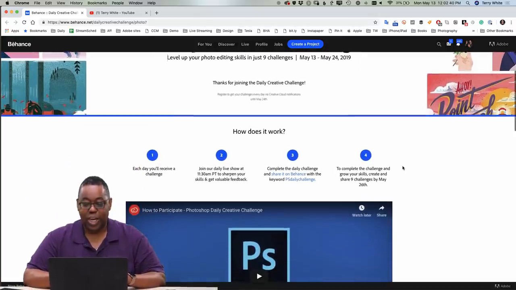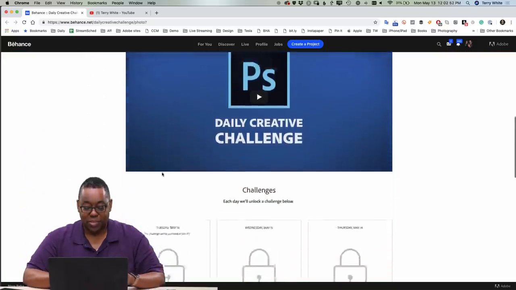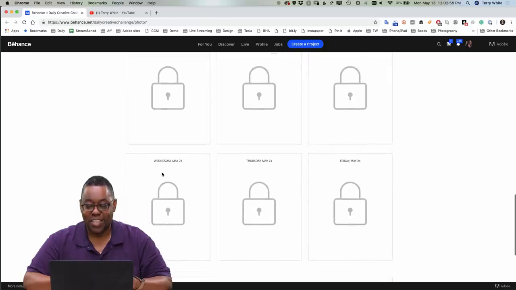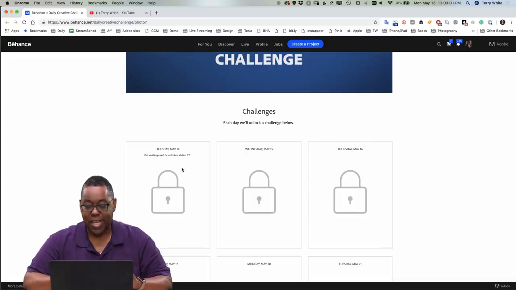Now, how does this challenge work for those of you who are new? Each day, you'll receive a challenge. We've already planned out the next 9 days or so worth of challenges, and each day they'll be unlocked. If you scroll down this page, you can see the little lock icons that will run all the way through Friday, May 24th. Starting tomorrow at 8 a.m. Pacific time, we'll unlock the first challenge. And I'll be streaming every day at noon Pacific time, so that'll be 3 p.m. East Coast, walking you through the challenge, walking you through some examples of the challenge, walking you through some images that you can edit. And of course, I provided an image for you to download for each day.